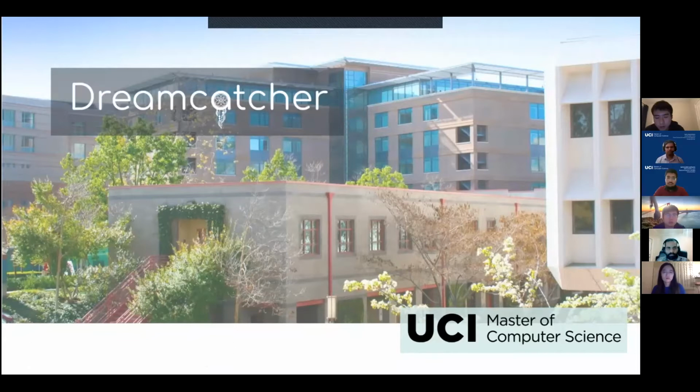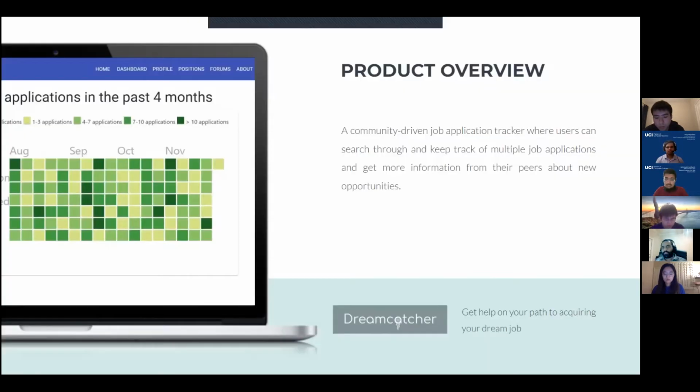Along with Burhan and Yash, we developed this project and we will be giving a brief introduction and a short demo about it today. So the product overview. Basically, Dreamcatcher is a tool which will make a job search easy. It is a community-driven job application tracker where users can search through and keep track of multiple job applications. It also provides a platform where we can share information about our job search and about new opportunities.